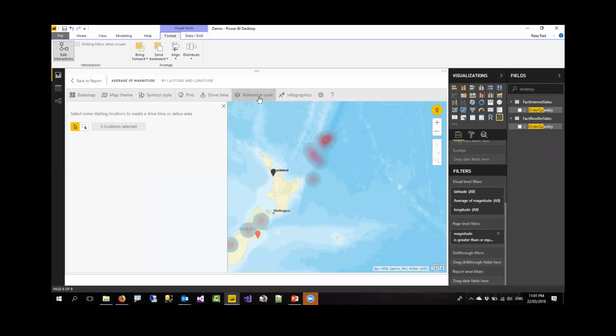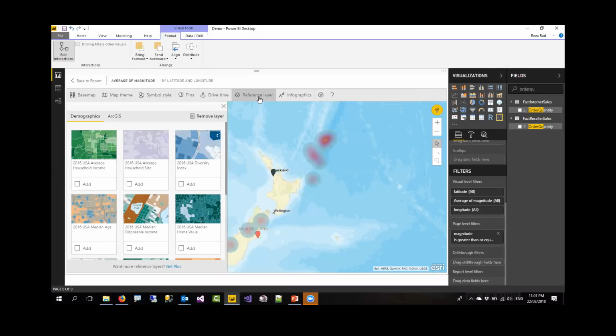One of the best features of this type of map is actually the reference layer. This is the most important feature of this visual. With a reference layer, you basically add another layer of map on top of this, something that you don't actually have the data for. But because this data is coming from the Esri ArcGIS team, and the Esri GIS team has different types of map, I've heard more than hundreds of thousands of different types of maps, it's available there. You can basically select a map and add it here.